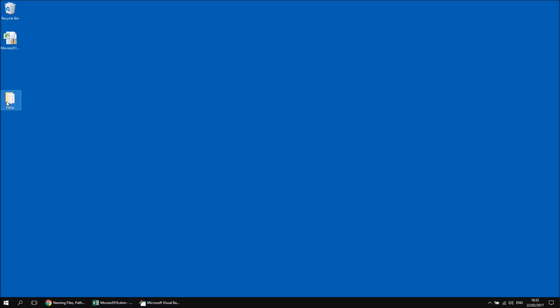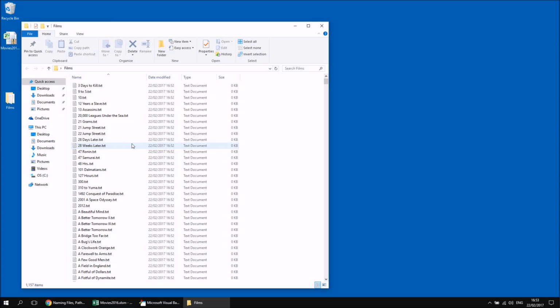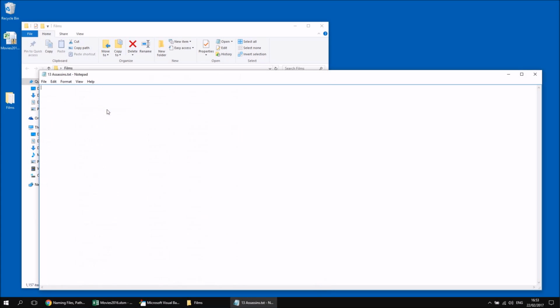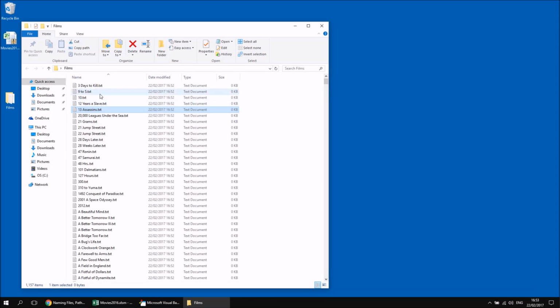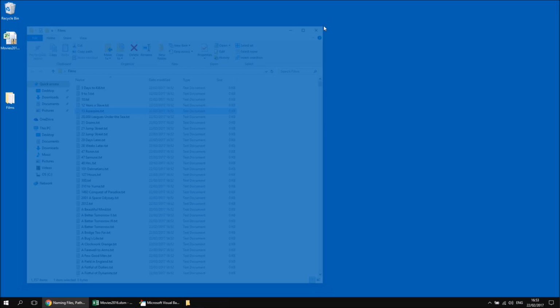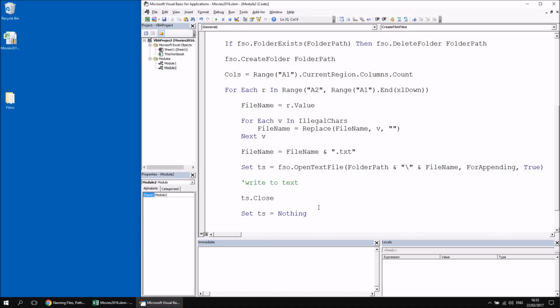And if we switch back to the desktop and have a look into this films folder, we've got a separate text file for every individual film, so 1,157 different text files. The sad thing is there isn't really anything contained in those text files at this point. So the last step of the entire process is to make sure that we write out the contents or the details for each film for that particular file. So let's just close down that window, head back to the VB editor and wrap things up with this last little part.